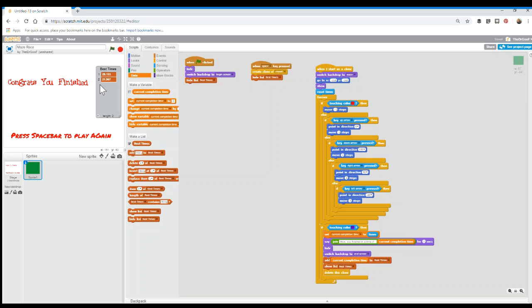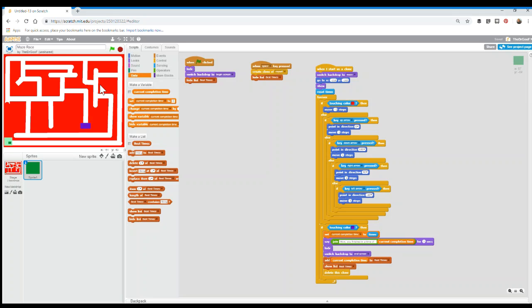This program appears to be done now. I hope you were able to get Maze Race done. If not, anyhow, here's the solution that I came up with.